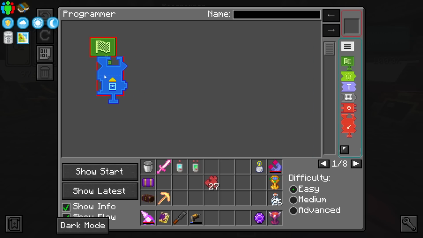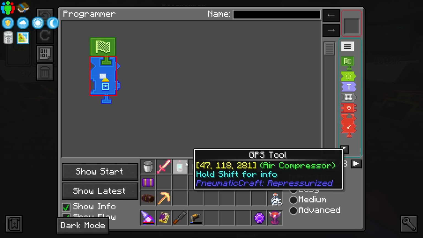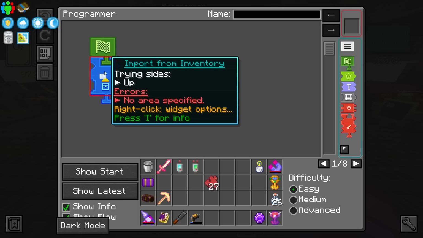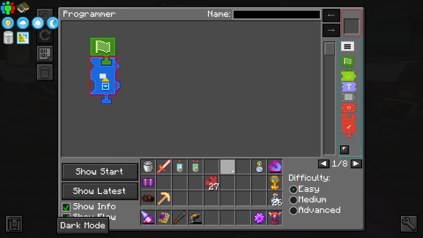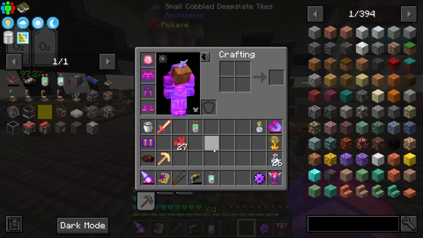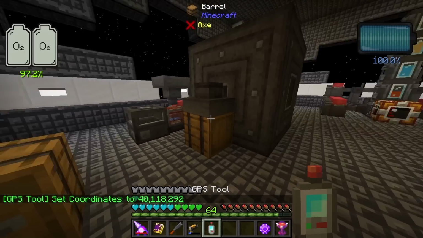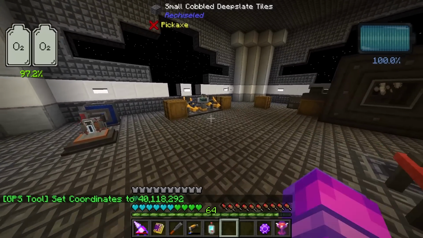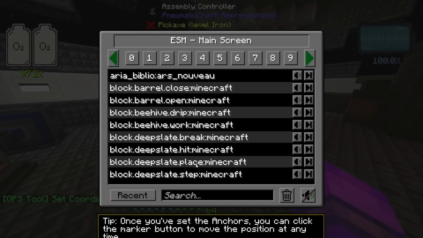So let's go ahead and say, let's import, and we are going to add that over here. As you can see, we're importing, but I got an error saying, hey, there's no area specified. It doesn't know where to export the item or import the items. So let's go ahead and use our GPS tool. So we shift right click over here, and now that is selected.